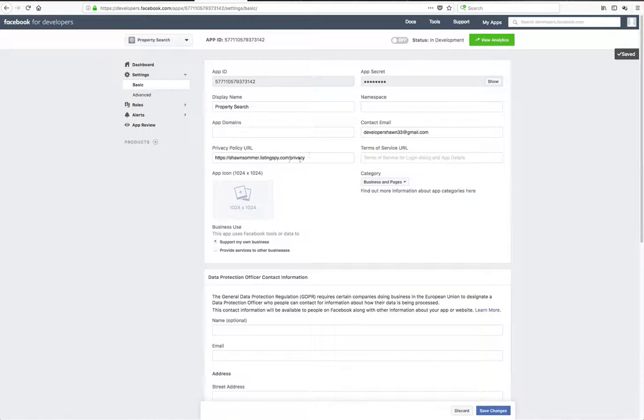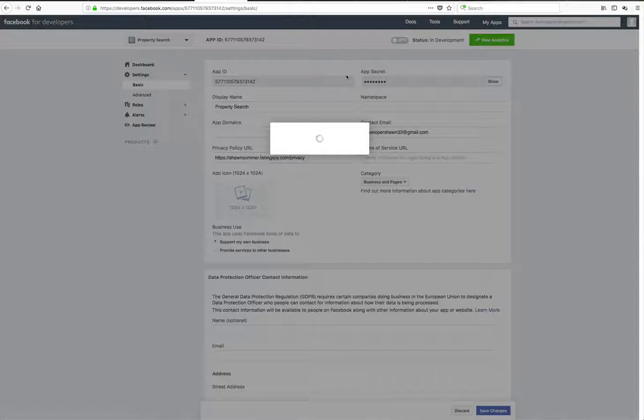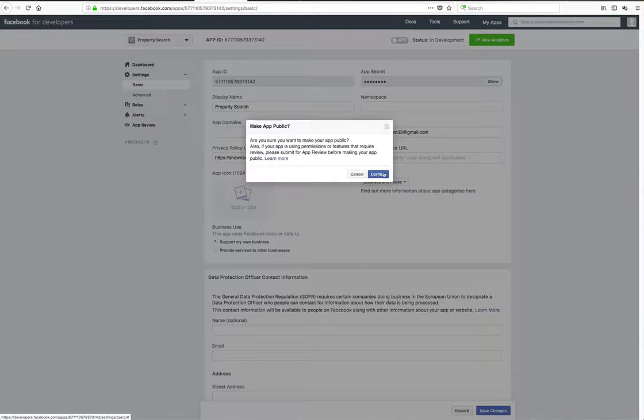I'm just going to reload, and then okay, it's all saved. The last thing I want to do is up here, and this is important, where it says off, I just want to change it to on. It's going to come back with a little message here. I'm just going to say confirm.